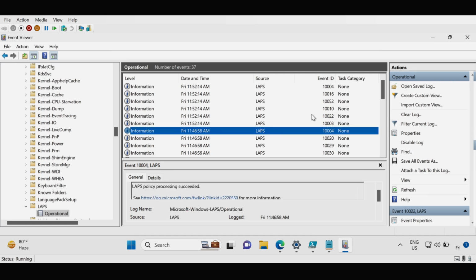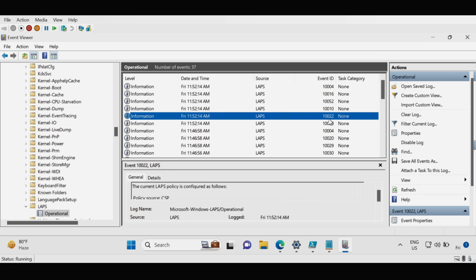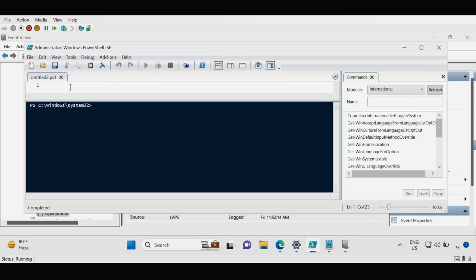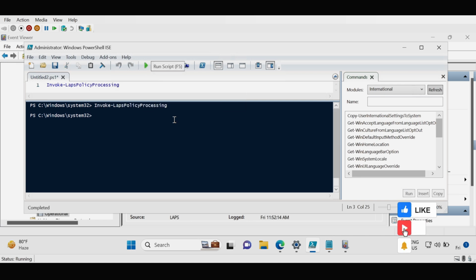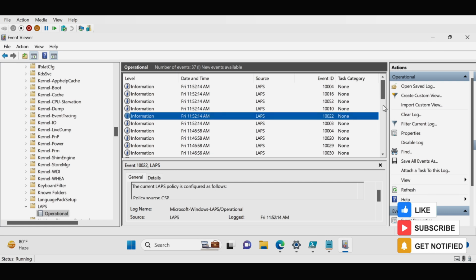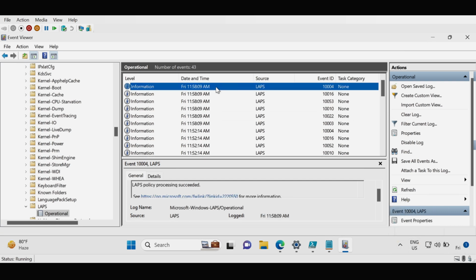If you are not able to see this event 10022, meaning that the password is not stored in Azure Directory, and to initiate or to speed up the policy processing, you can open PowerShell as an administrator, and run a command called Invoke-LapsPolicyProcessing, and it is going to speed up the policy. Now we can say that we have some more events populated.